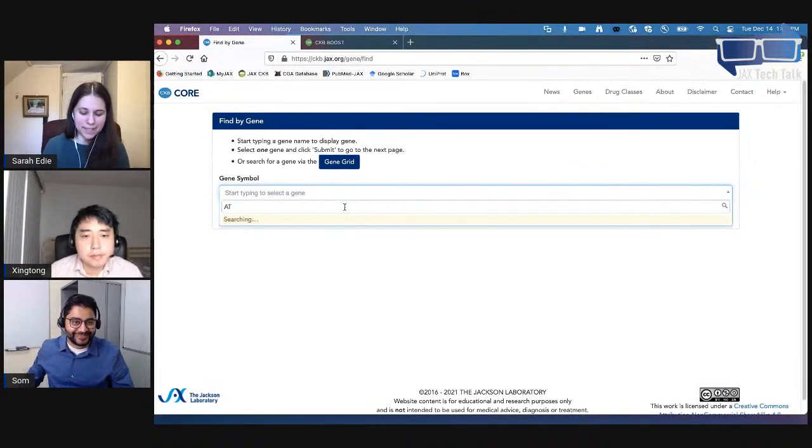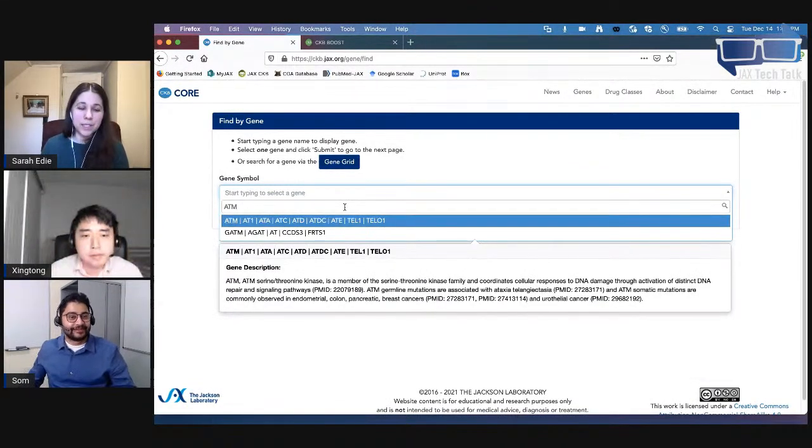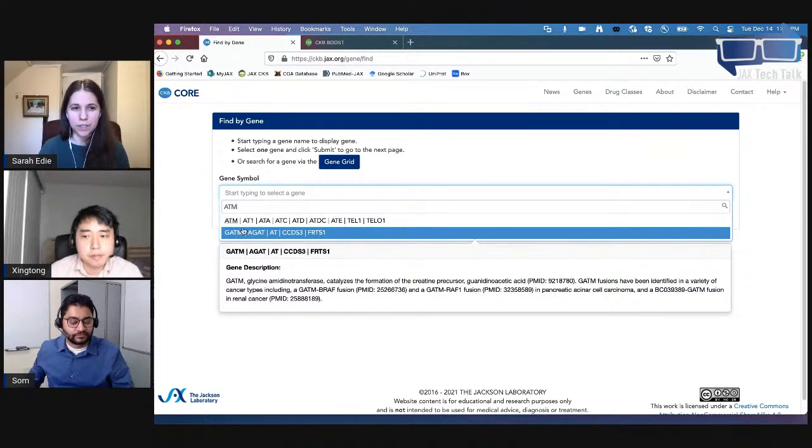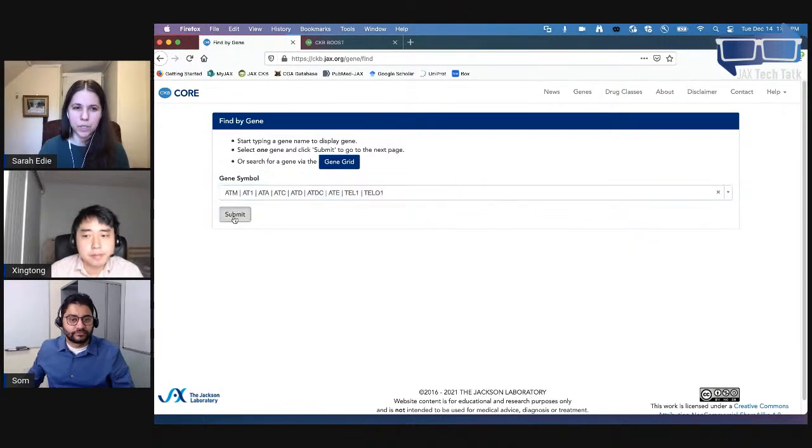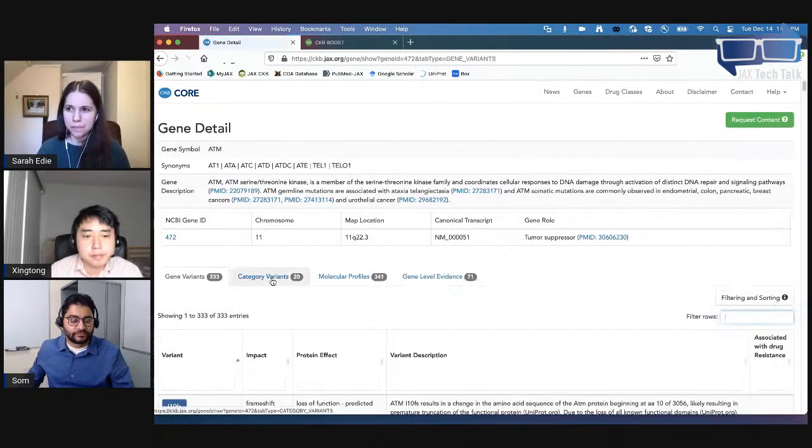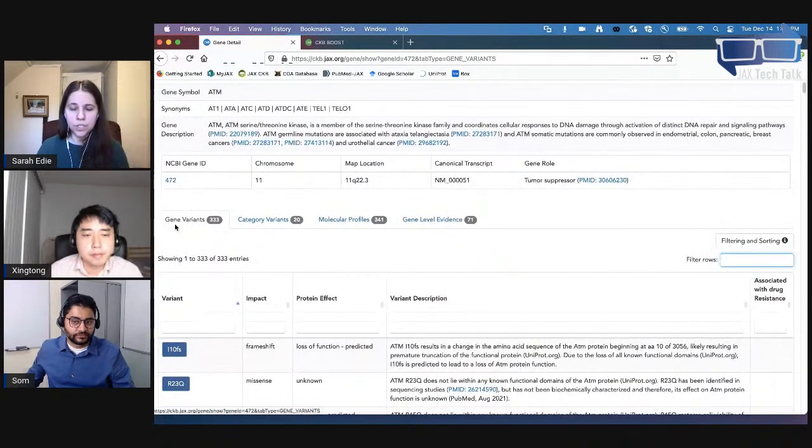Okay, so we're going to go right back to what we did before, where we're going to search. You said ATM, correct? So again, as you see, as I start typing the name, you're going to see the options pop down. In some cases like ATM, you may see there are multiple options because ATM is in the name of another gene symbol, but we're going to select the one that we know we're looking for and hit submit. Again, we're on the gene detail page. You can see it always starts on the gene variants tab, but I actually want you to look at this tab on the right, the gene level evidence tab.